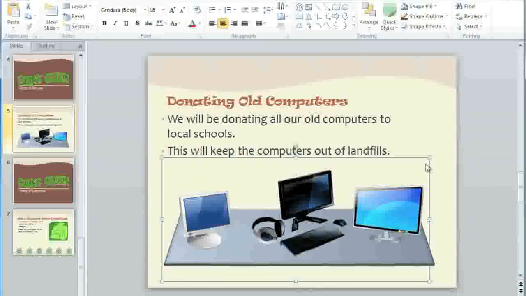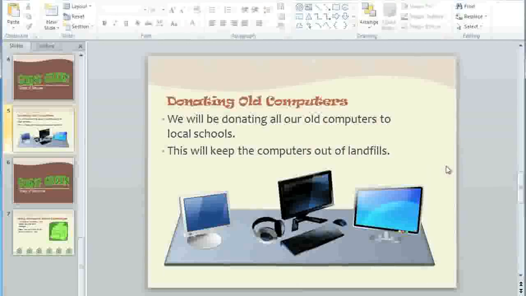Practice using the different arrangement options, and once you're comfortable with them, you'll be able to create more complex presentations that have lots of pictures, shapes, and other objects.